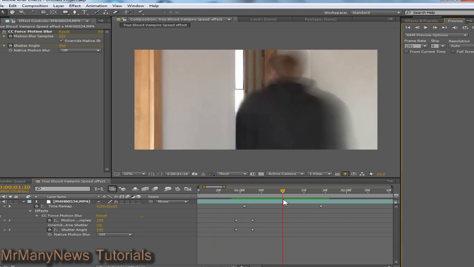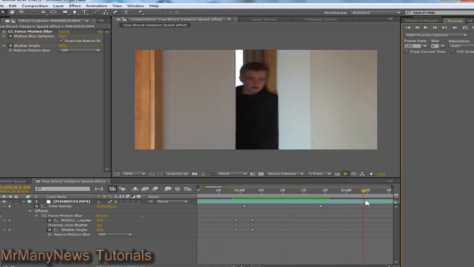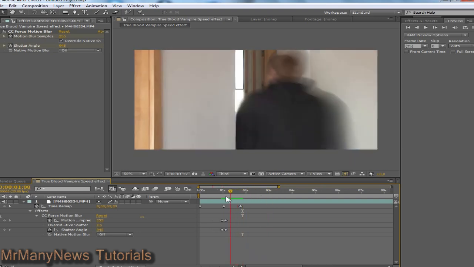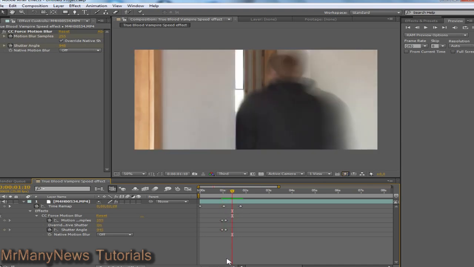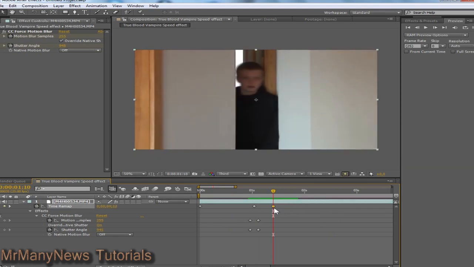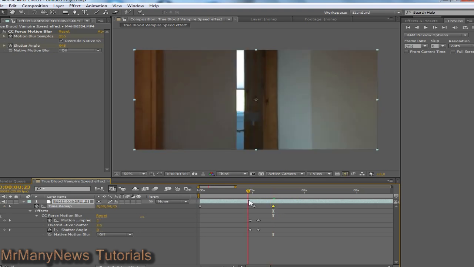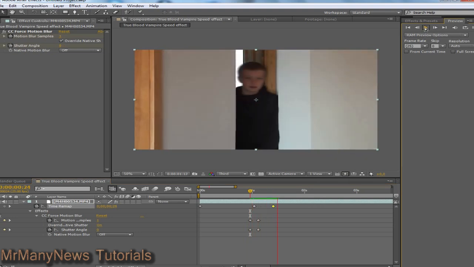But when your person comes over here, we don't want the blur effect anymore, because then it will just look weird, as you can see. So just where the person is moving fast. Remember, if you want him, or her, to move faster, you take this keyframe and move it to the left. Remember, left, faster, right, slower. Okay, so now it's a little bit faster, like that.